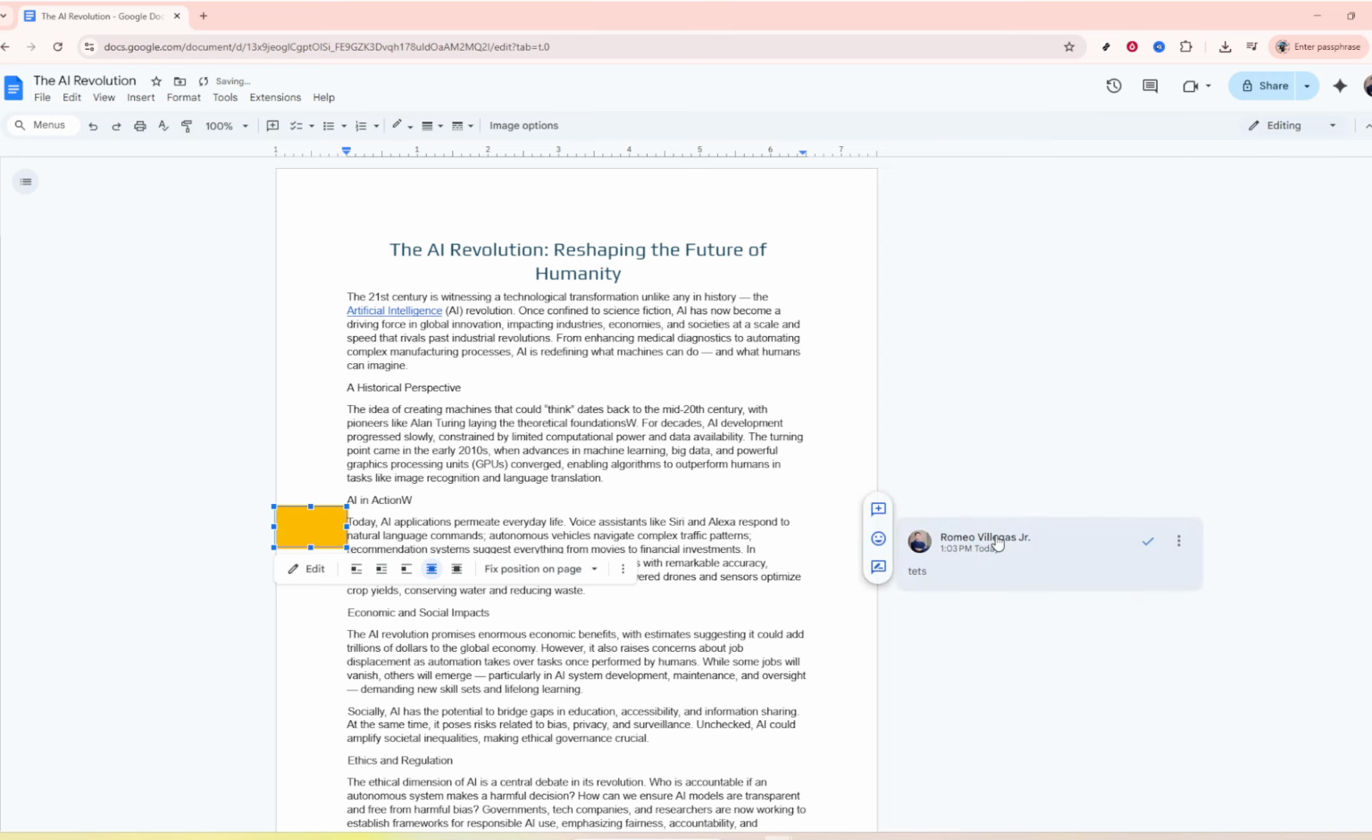By following these simple steps, you can easily write and manage notes in the margins of your Google Docs. Feel free to test out these steps on different documents to see how they can work in various scenarios.